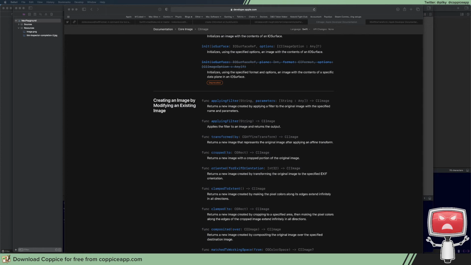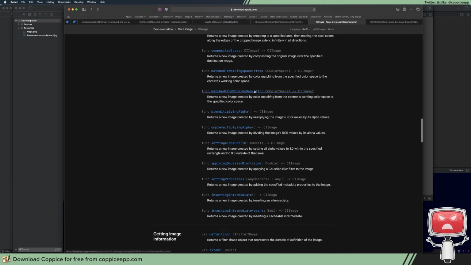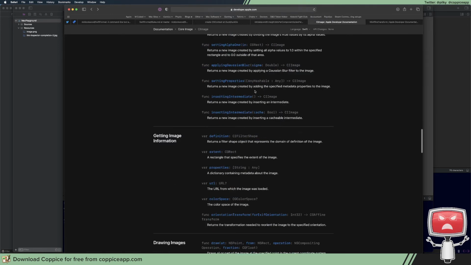Oh, I wonder if I have to... Can I see it here? Nope, it's not letting me... Yeah, orientation, I would assume... Yeah, oriented for EXIF orientation, just make sure that it is put the correct way. Transformed will actually return a new CI image that has transformed it. So I suppose that's certainly an option.